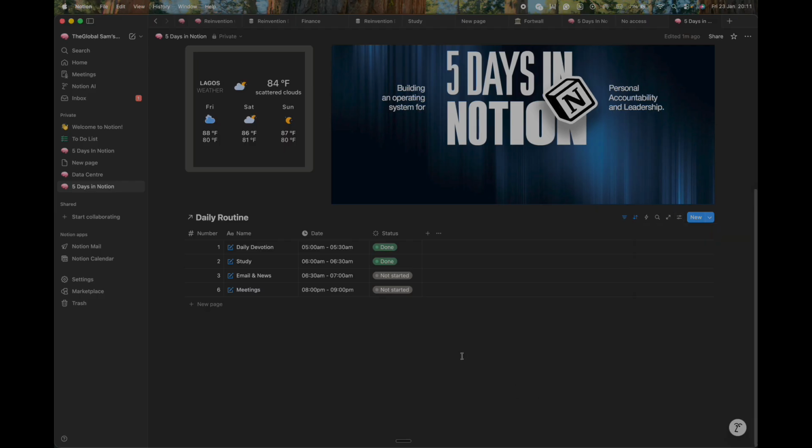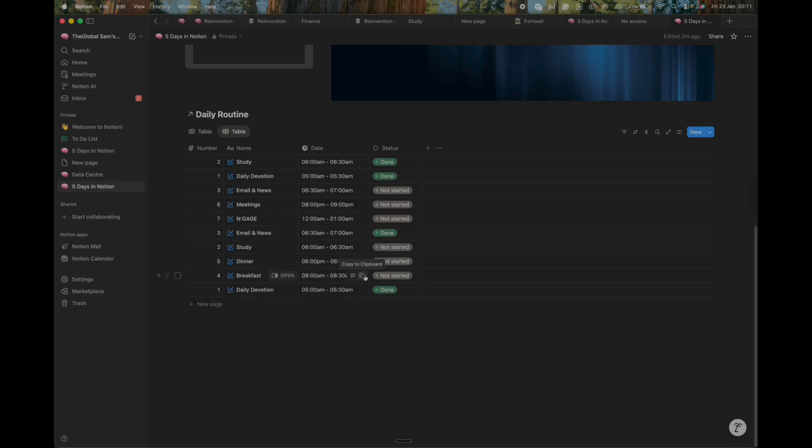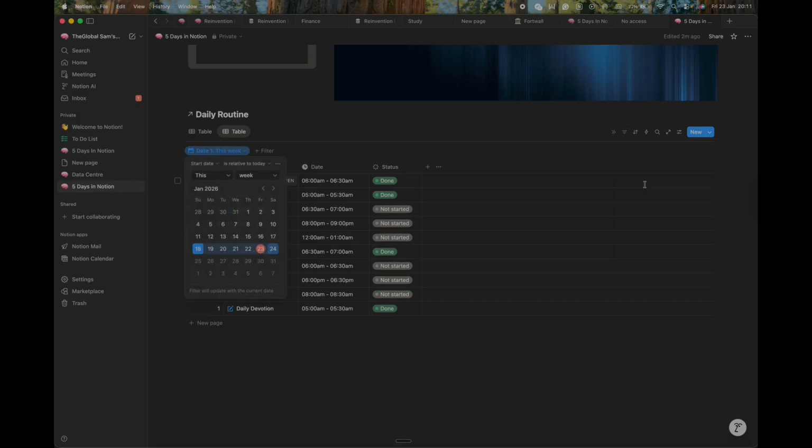Now, for example, once I'm done with a task, I want it to disappear from what I'm seeing. What you can do is add another database view by coming to where the daily routine tracker is and clicking on add new view. When you click on add new view, you click on table. What that table does is it also fetches all the data that you have in your data center automatically. Now I'm going to limit it to display only the tasks I have due today. So I'm going to click on date and change it to day.